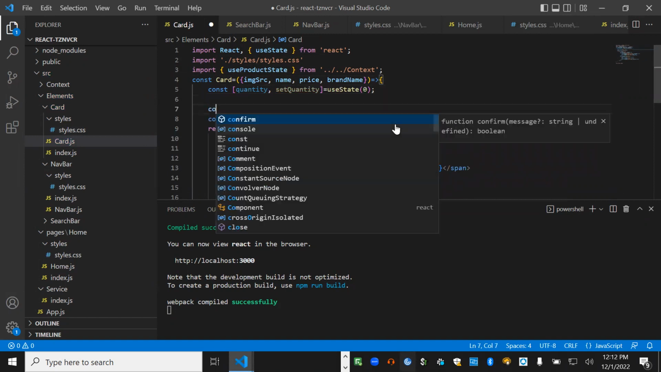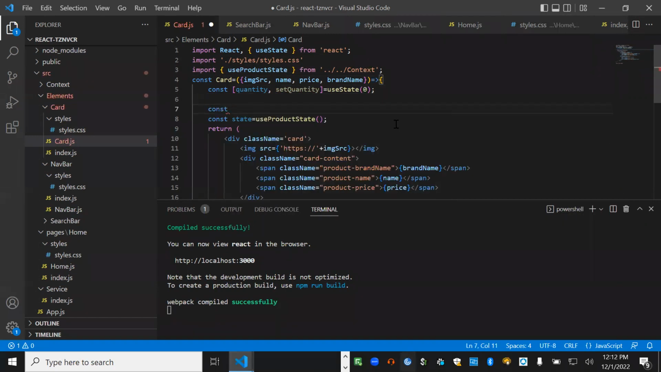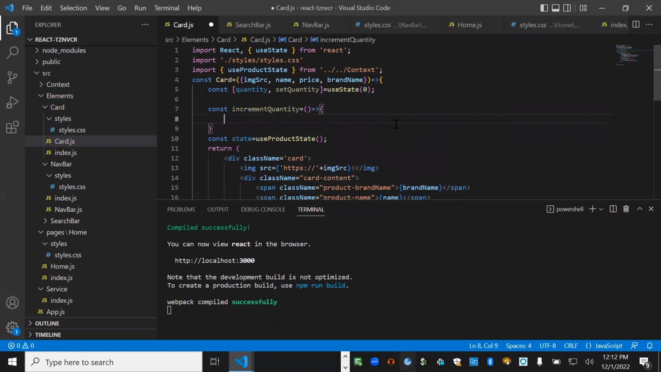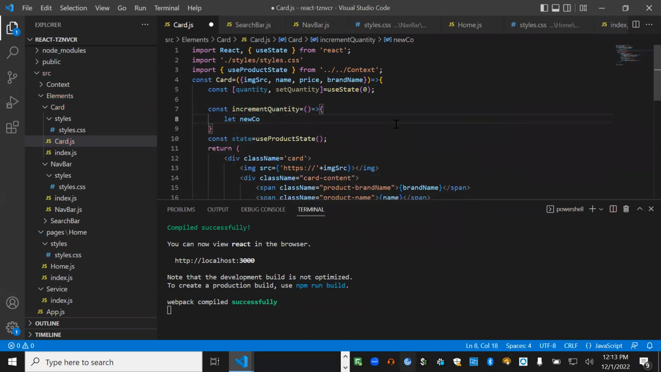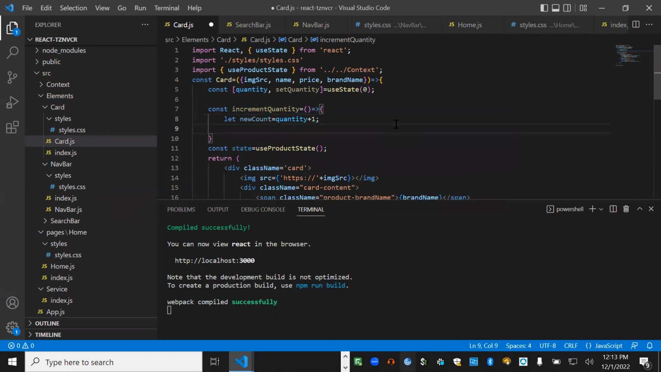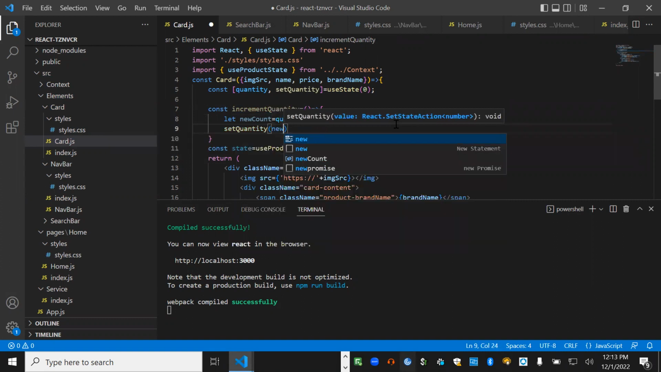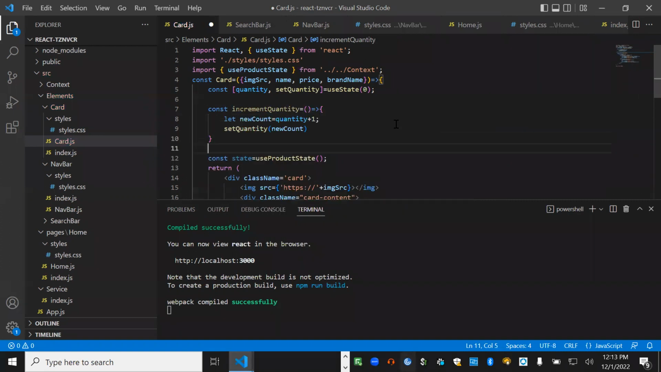Now we write some functions to handle the state update. Function incrementQuantity. Let newCount equal quantity plus 1. And let's simply set the quantity to newCount. That's all we do here.